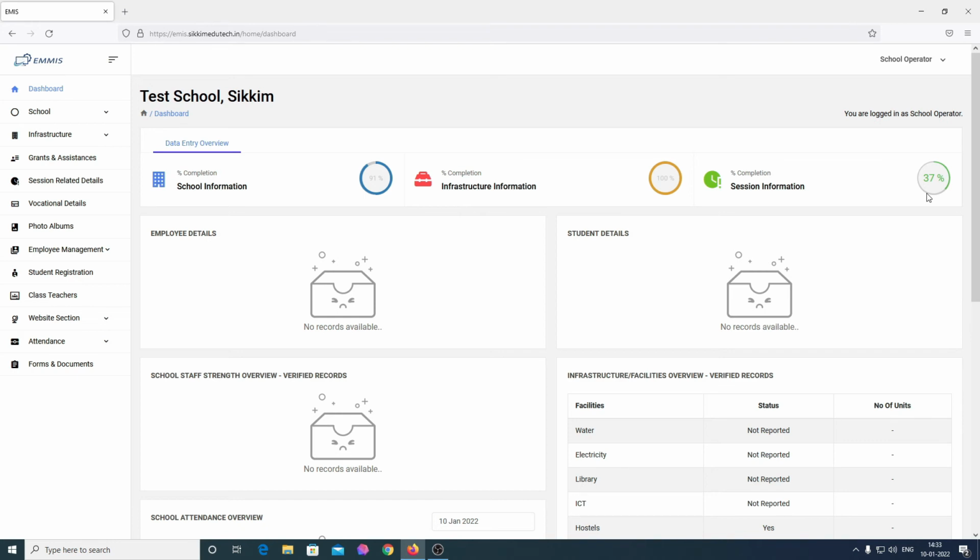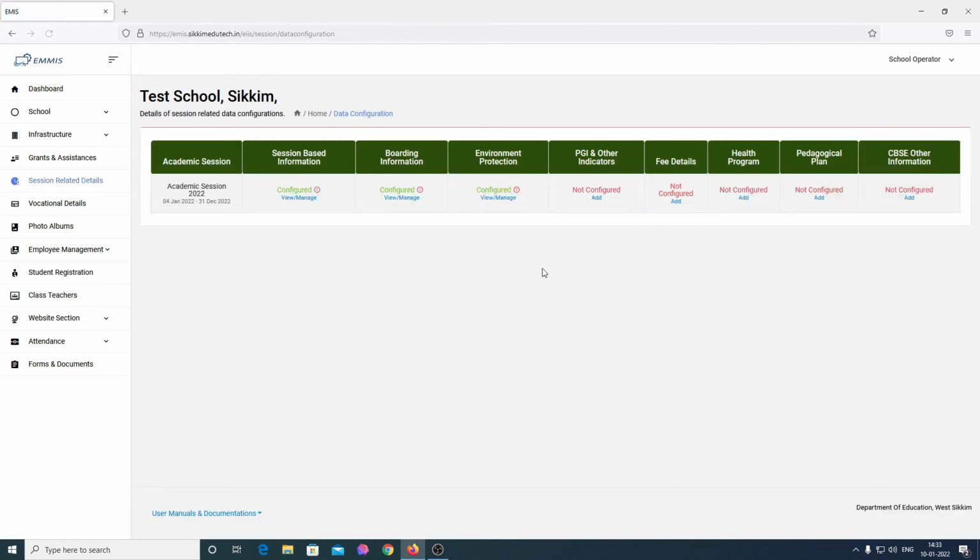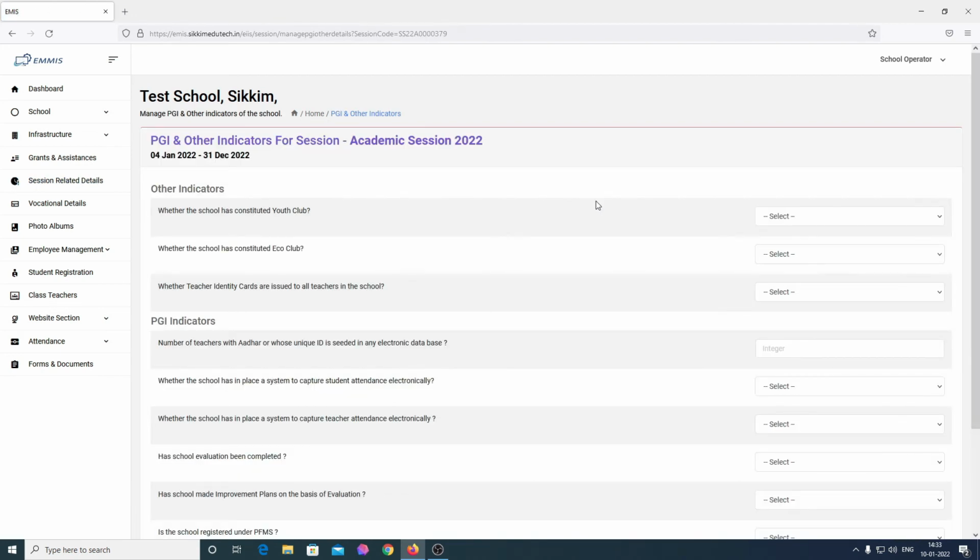Now moving on to PGI and other indicators. In order to configure PGI and other indicators, PGI stands for Performance Grading Index. Click on it, and you'll be required to enter the details of the indicators, other indicators alongside PGI indicators, as per the school. Whether the school has constituted a youth club or not. If there is a youth club in your school, you can enter yes. If not, no. Currently, there is no youth club.